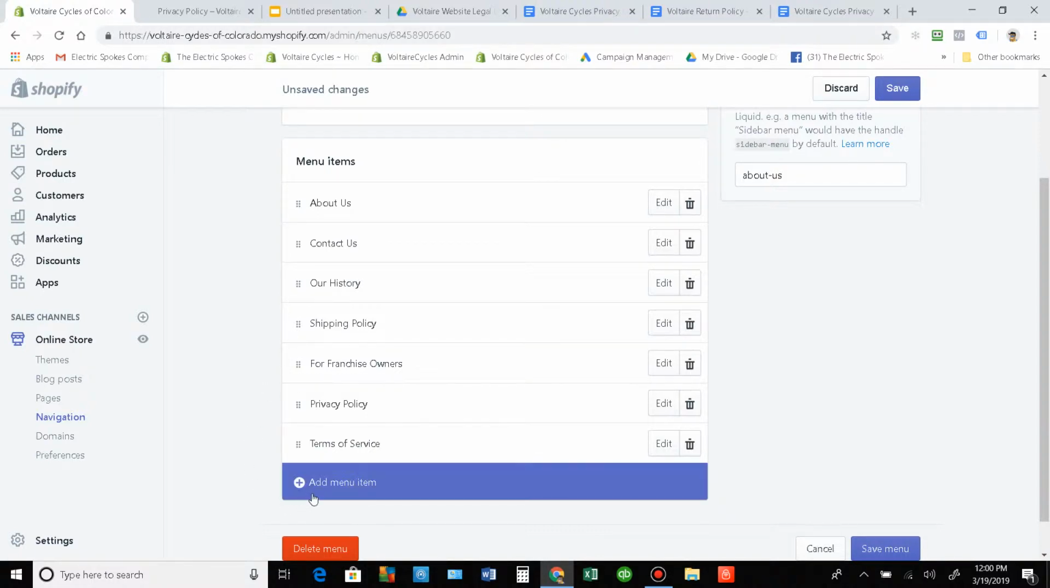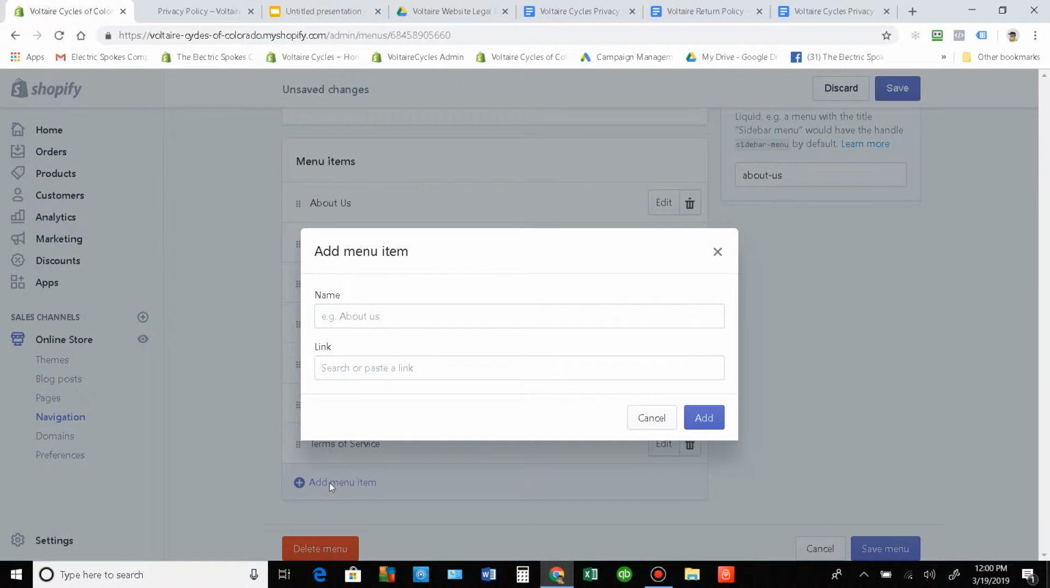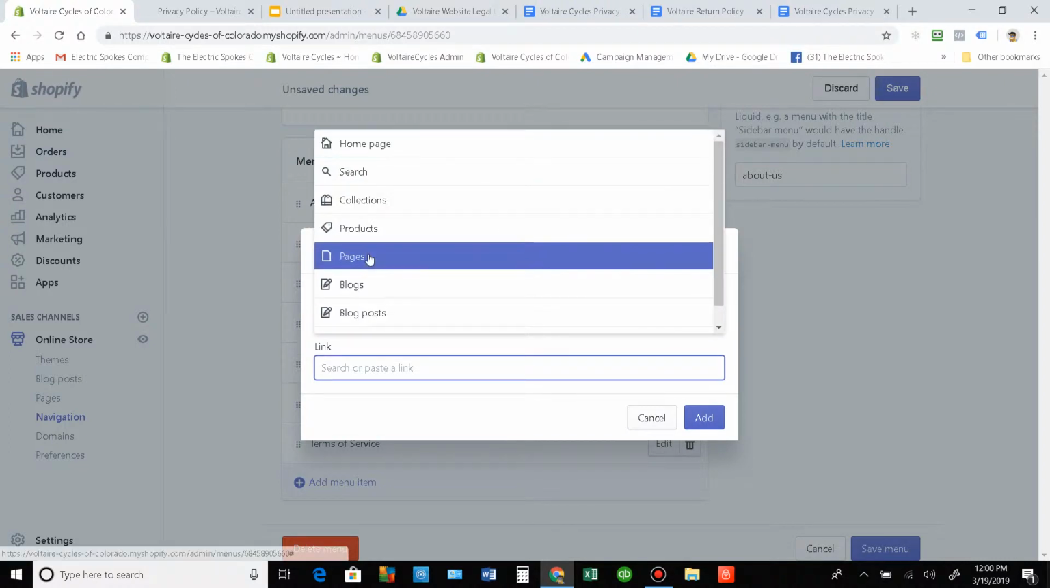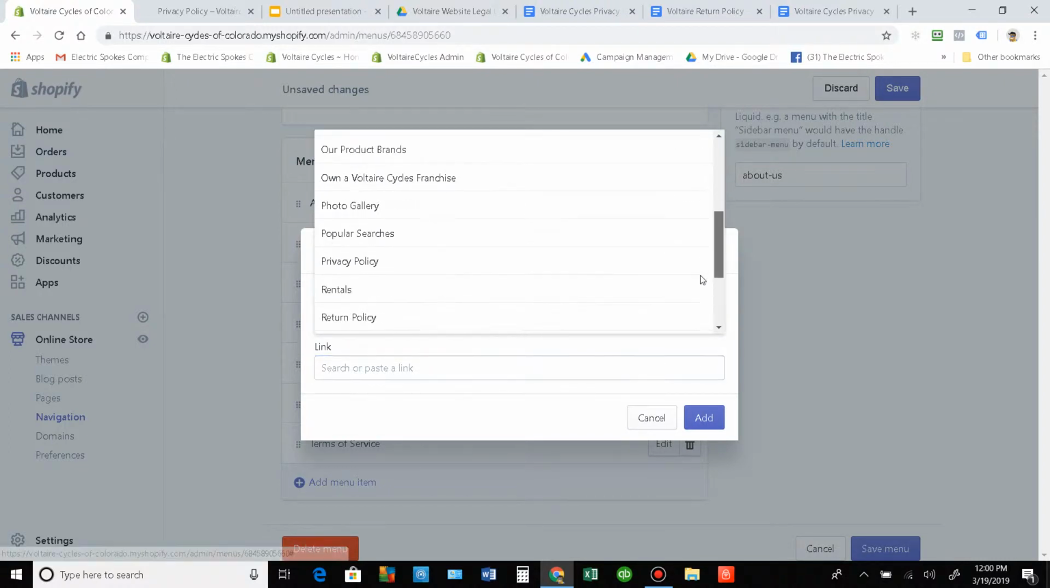And then finally, we need to create the return policy. So same thing. Link that to pages, to return policy.